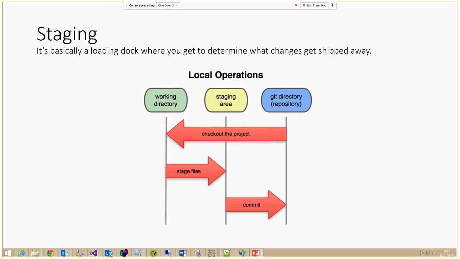The best example I could find online is basically staging. It's basically a loading dock where you determine what changes get shipped away. You can see in the local operations, again we're working locally here. You have a working directory, a staging area, and a Git repository or Git directory repository. Again, local. When we're checking files into TFS, you committed them into TFS. Simple as that. In Git, you have the option to stage the file, which I'll actually show you now.